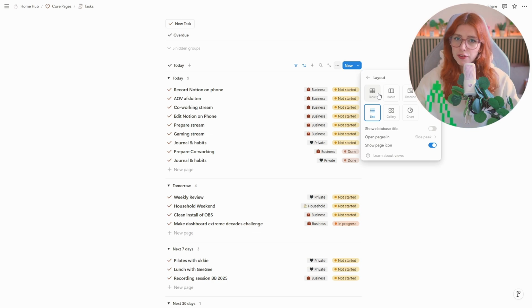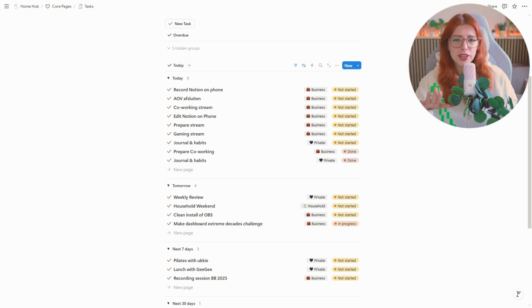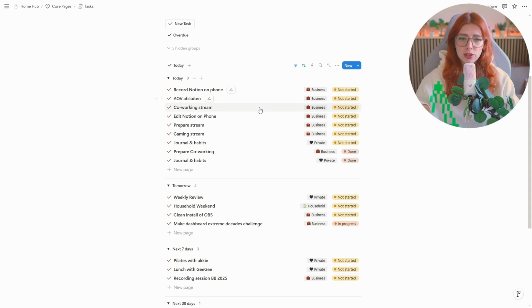But I would specifically not recommend using the table or the board view, because both of those are also a bit wider, and it creates this horizontal scroll, which already happens on PC sometimes if your monitor is not big enough and your database is too wide. But this on phone is like a double the nightmare, so just don't do it. Use your list view, because this actually looks really clean.